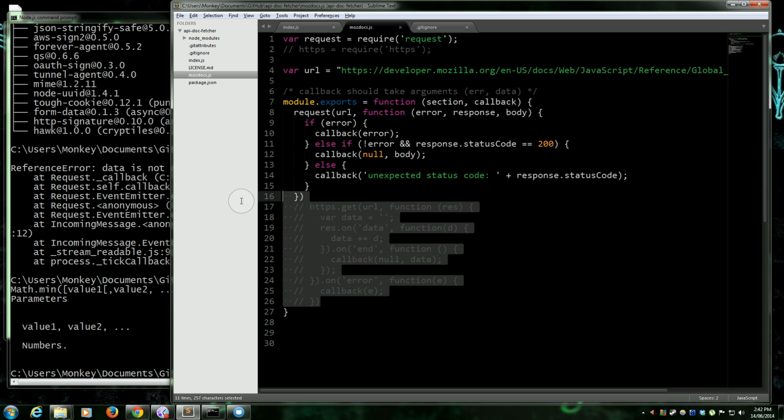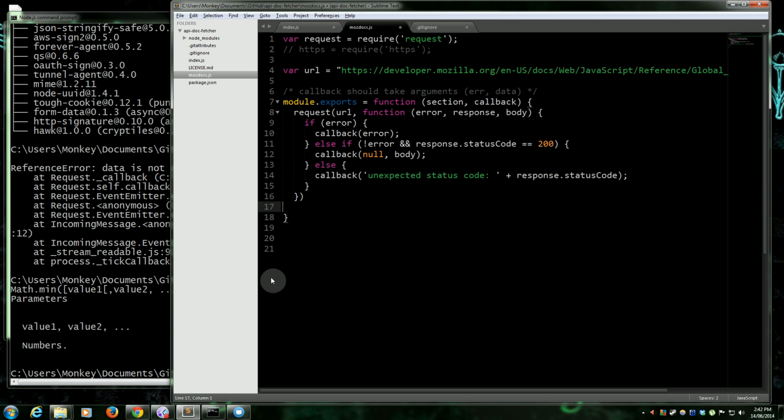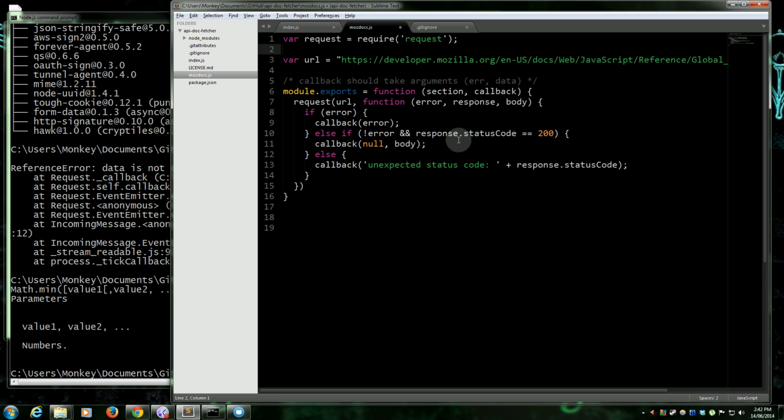So I can get rid of this old code, don't need that for reference. And if I do want to look back at it, I have it in the Git history, so I can always look back at that. Don't need that.